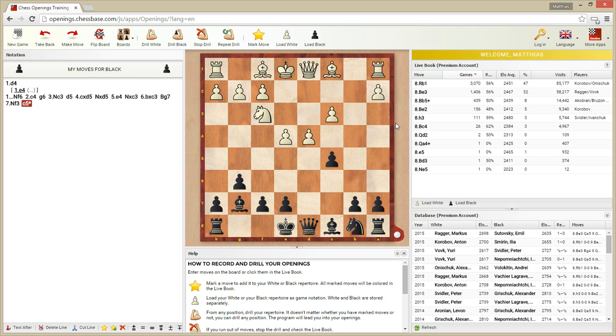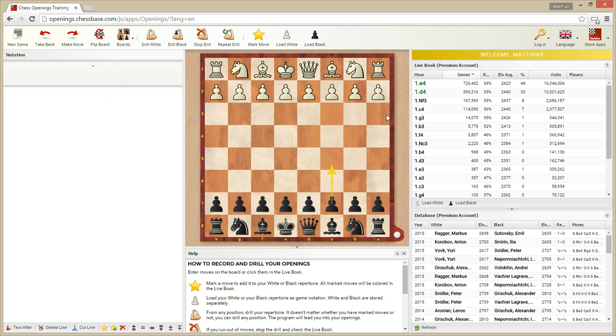So how do I look at my repertoire? First of all, we could go to the starting position, and we see now that moves in the live book appear colored and slightly bigger, because now the program knows about my opening variations. It knows me because I'm logged in as Matthias, and it has marked moves now.